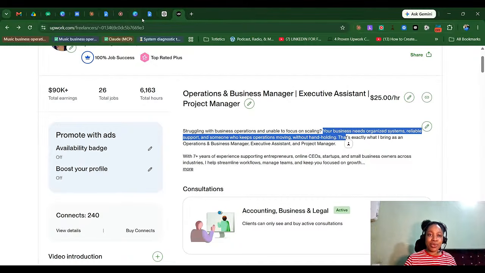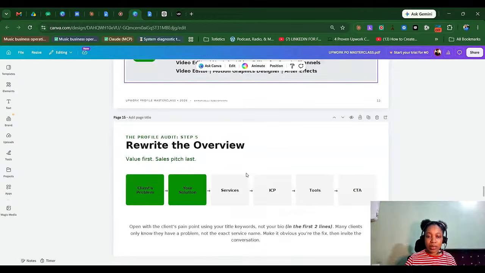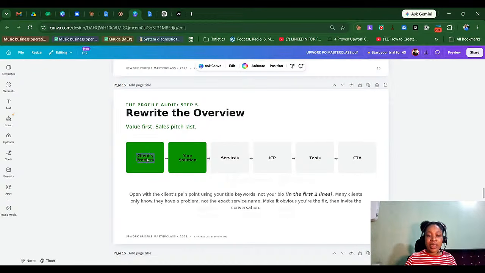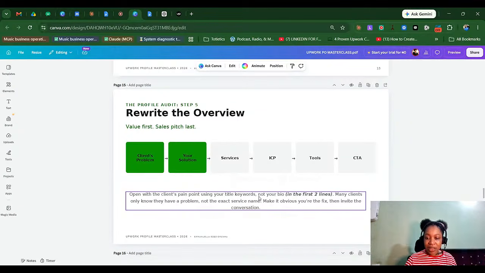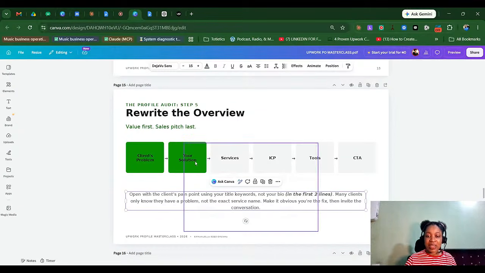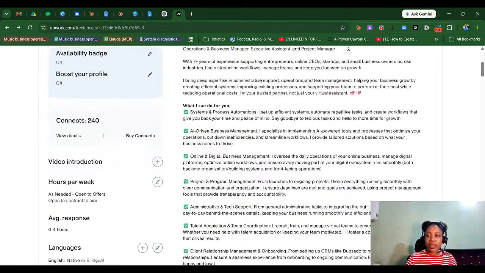Okay, then you will go on. So client problems, your solution, the first two lines, okay? And whatever you have in your title keywords must appear in the first two lines. Then followed by your services and your ICP, your tools and CTA. Now let's go back. So if you open here, this is my ICP.